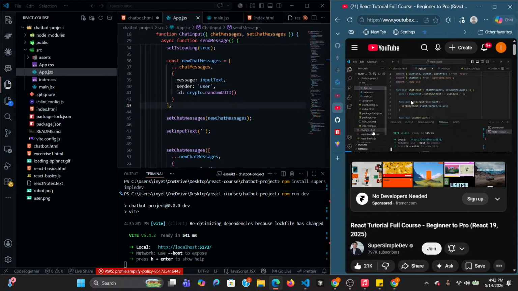if we scroll to the top, notice that there's many other components in this file, like the chat input component. A best practice is to separate each component into its own file. This makes our code easier to work with because each file only focuses on one component. So let's separate the chat input component into its own file.